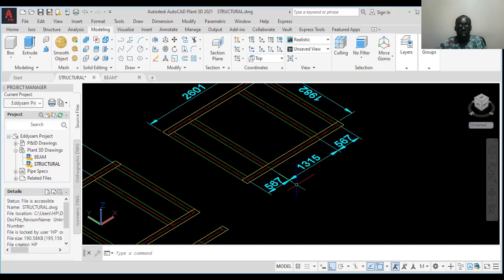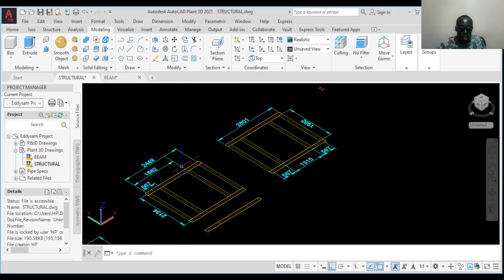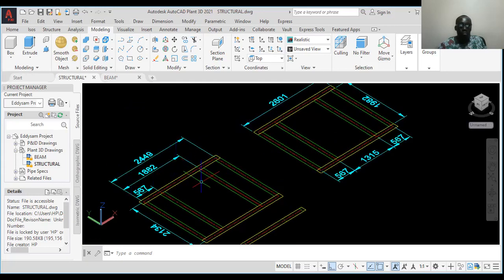Next, where we have location 1, 0 along the X, location 2, 567. This is going to be location 3. This should be 567 + 1315, since the length from here to here is 1315, and this place is 567. So this place is going to be 567 + 1315. That will give us 1882. This point is going to be 1882, which I have actually mapped out here.